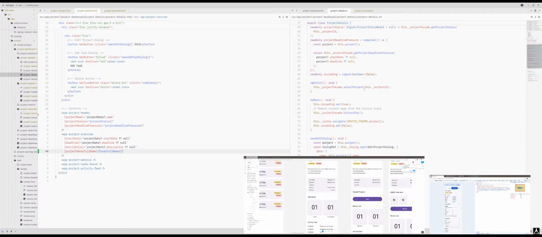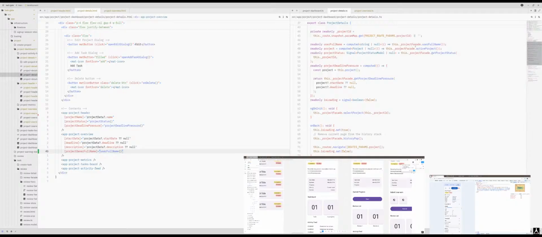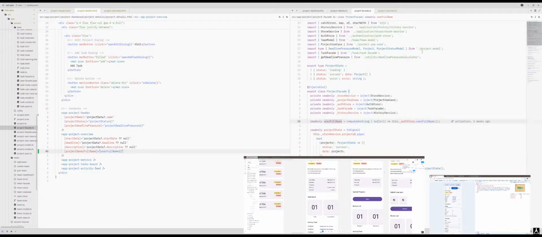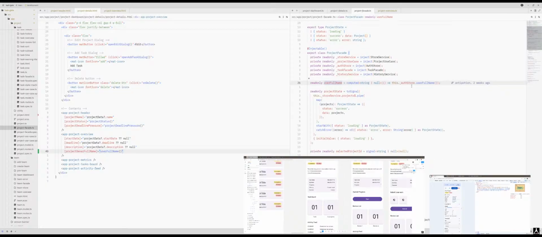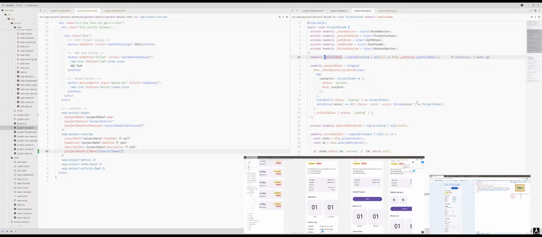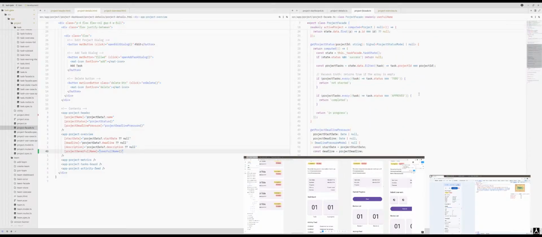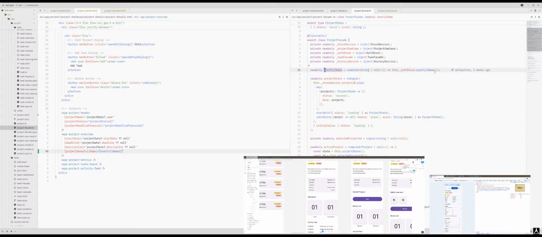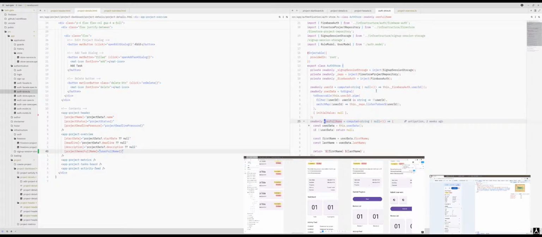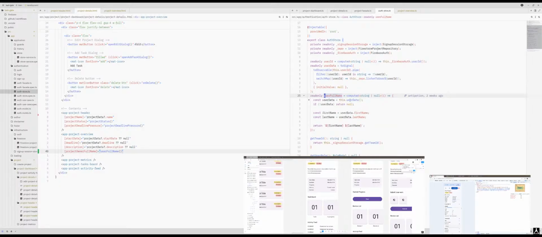We get that from this project ID. This is project facade. Select username. What is this implementation done here? Hot start. User full name. This one is wrong here because it's reading the user data.